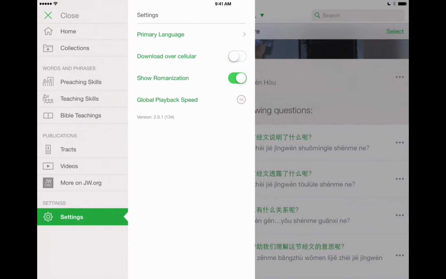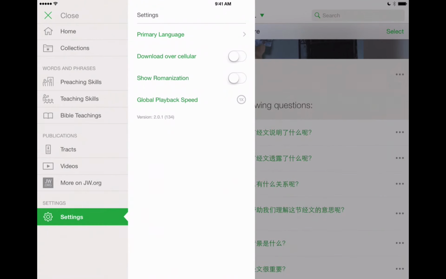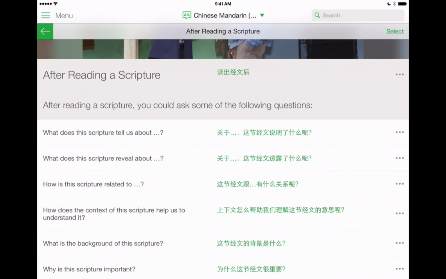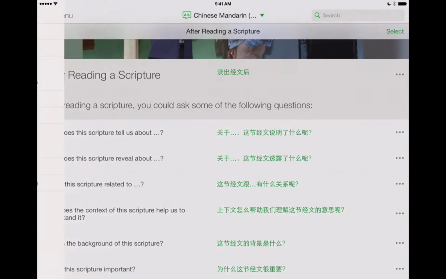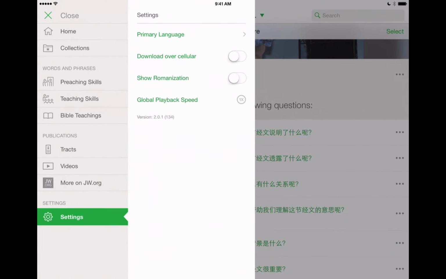There's also this new setting here to show romanization. You can turn that off. That's for languages that use romanization, such as Chinese, showing the pinyin, or turning it off. So now you can see there's no pinyin shown. We'll turn that back on in settings.